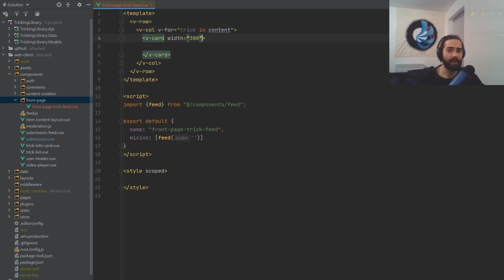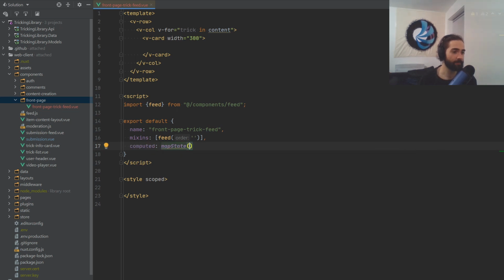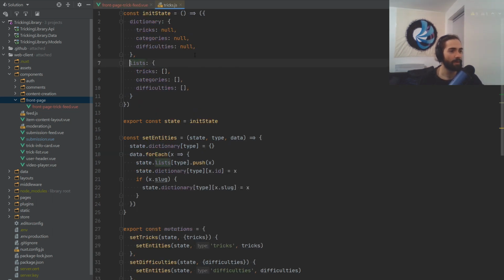Now I think the first thing that we're really interested in is how are we going to load the content. Let's go ahead and we know where we grab our tricks from. So let's go into computed. We're going to map state, and in map state, we grab it from Vuex. We go to tricks, and in our tricks, we have lists, right? Here are the lists, and in lists, we have tricks.